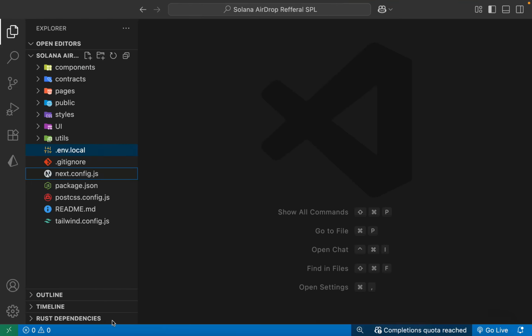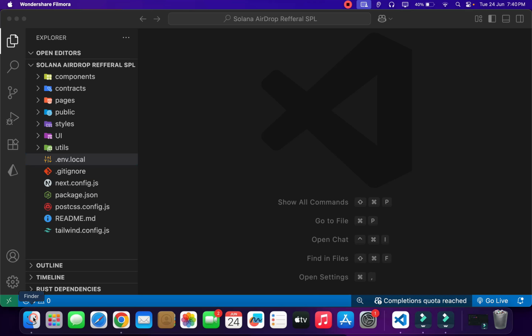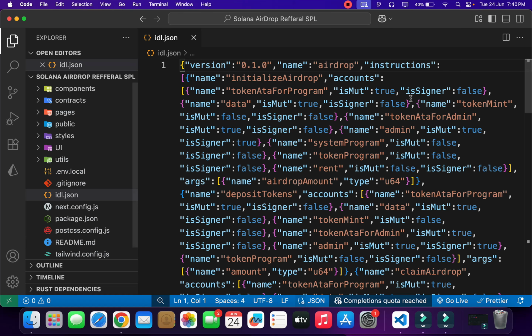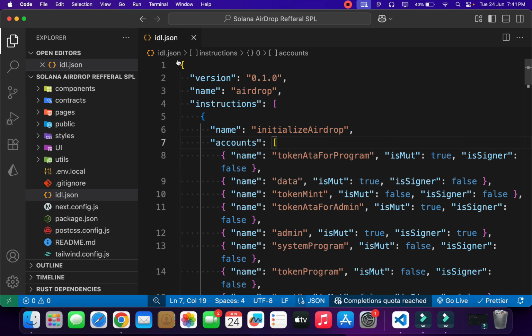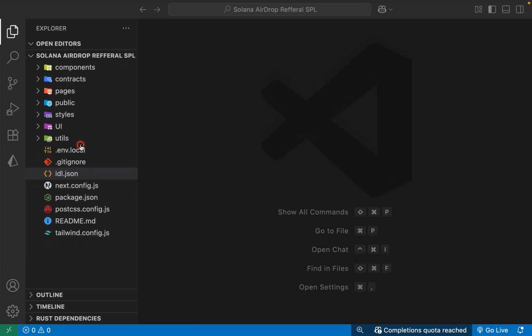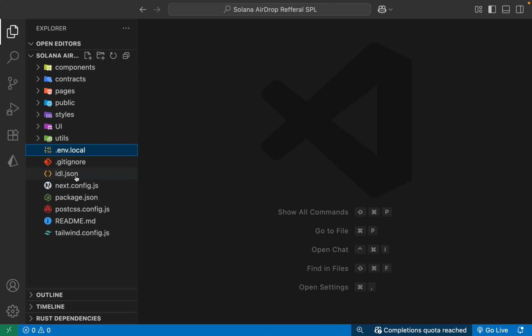Now I can come back here, and I'll simply minimize this one, come back here, and I'm going to simply drag and drop it in my project in the root directory. And here I got my entire API. Simply save it. You got it. Now let's make it on the big screen. So what we have done, we have got our environment variable, token, and the addresses. We got our contract deployed, and we got our IDL file.